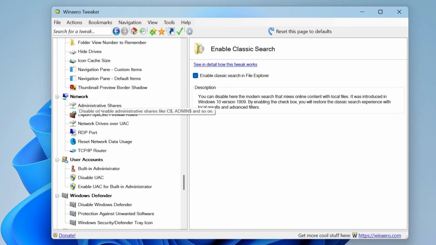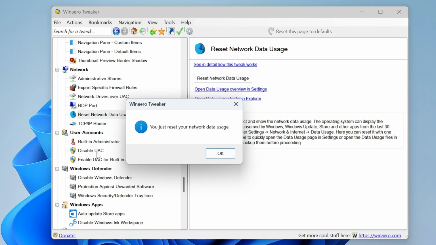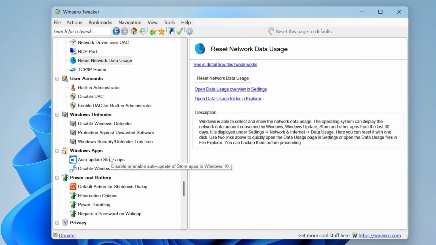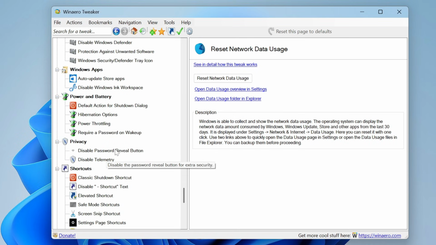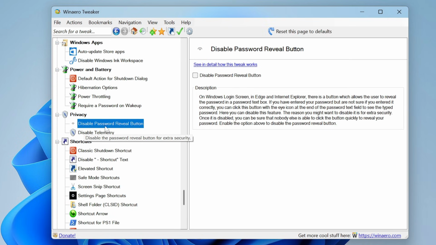Then from the network section, you can apply many kinds of network tweaks, like you can reset the network data usage. And you can read below, it says, Windows is able to collect and show the network data usage. The operating system can display the network data amount consumed by Windows, Windows Update, Store, and other applications from the last 30 days. And if you want to really reset it, which I also recommend, then you need to click on Reset Network Data Usage.